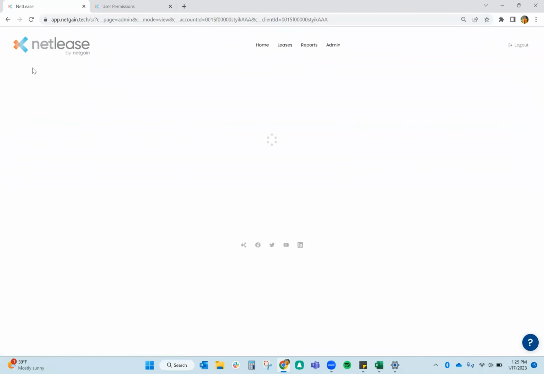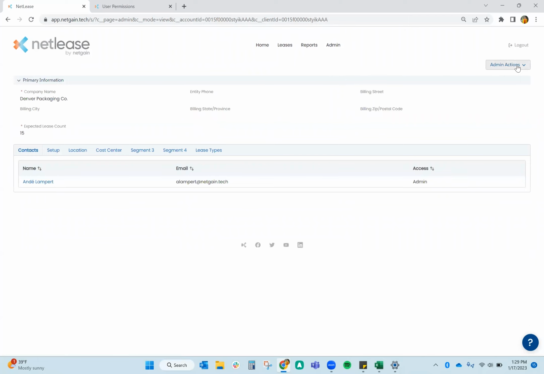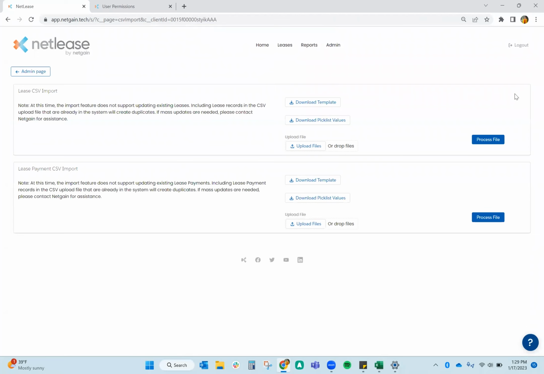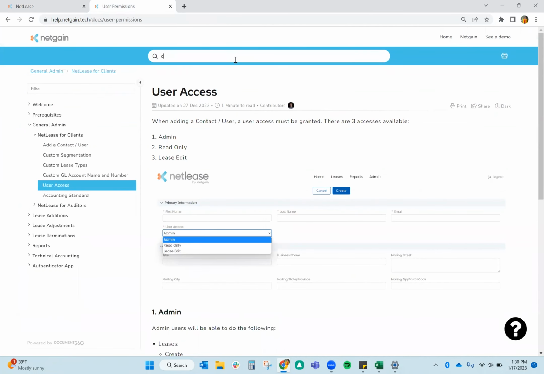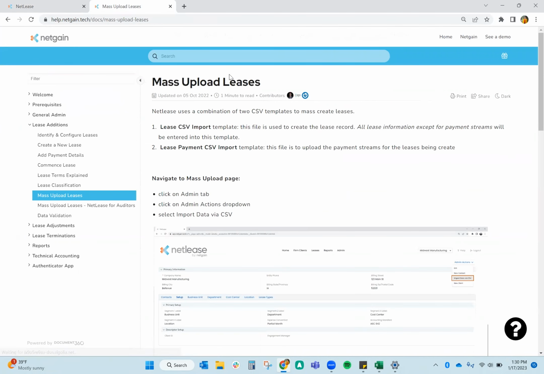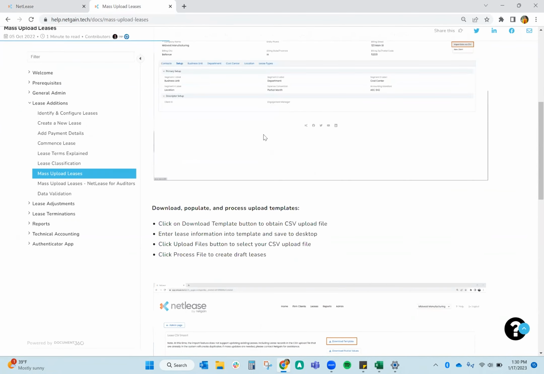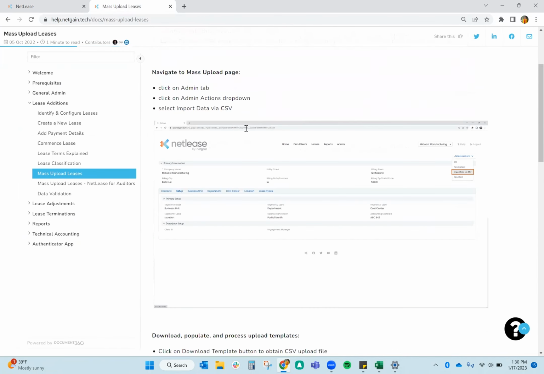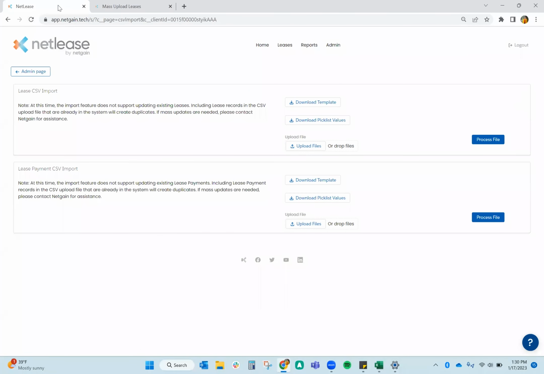Moving back into the admin features, the final thing I want to show you is in admin actions, import data via CSV. If you do see yourself having a large lease portfolio, we do have the opportunity to input our lease records via CSV, once again, drawing you to the knowledge base. If we simply start typing CSV, you'll note there's an article that'll help walk us through that mass upload. That concludes the admin side of the onboarding.